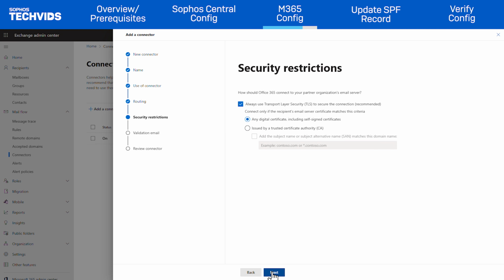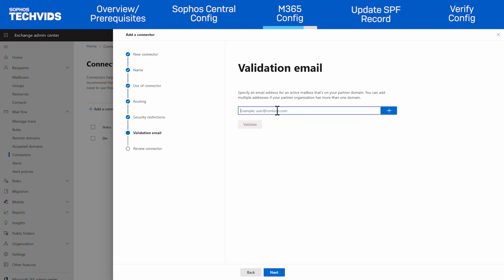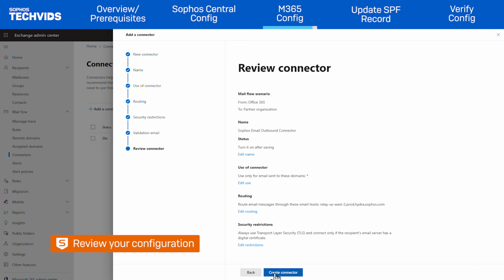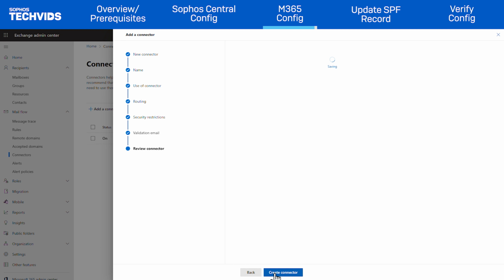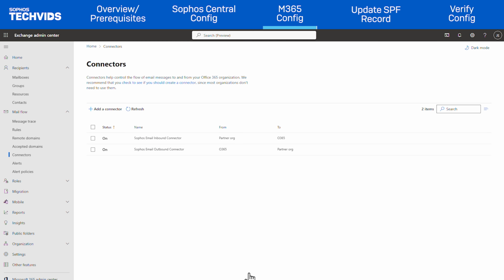Then click Next. Under Validation Email, enter an external email address that's outside the domain you are protecting with SOPHOS Email. Click the plus sign to add it, then validate. Validation is a test to avoid issues arising from connector misconfiguration. Once the validation is successful, click Next. Now, take a moment to review your configuration. Once you're satisfied, choose Create Connector. Finally, click Done to complete the configuration in Microsoft 365.